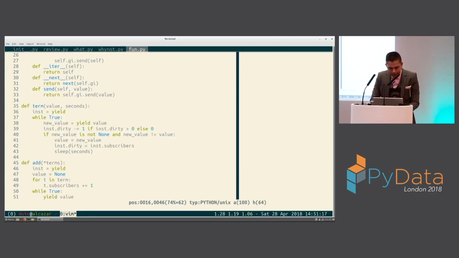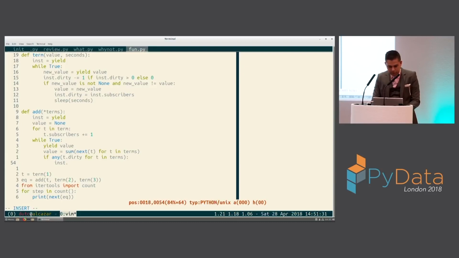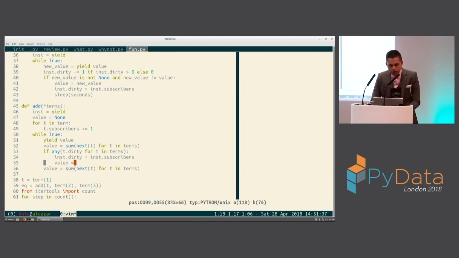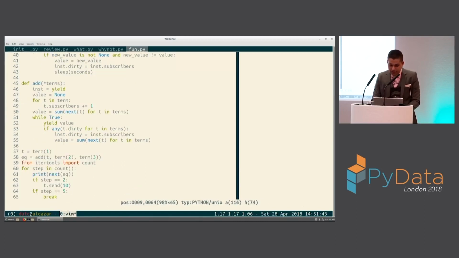Here, in the add, it's not that hard what we have to do. We just have to say, if any of our terms are dirty, we just mark ourselves as dirty, and we recompute our value. So we'll only recompute our value here, but we will compute it once up here. Okay? So let's see if this thing works.